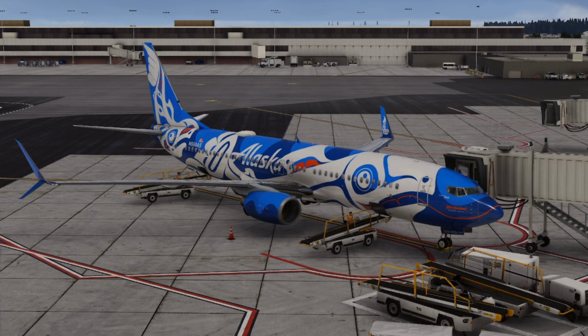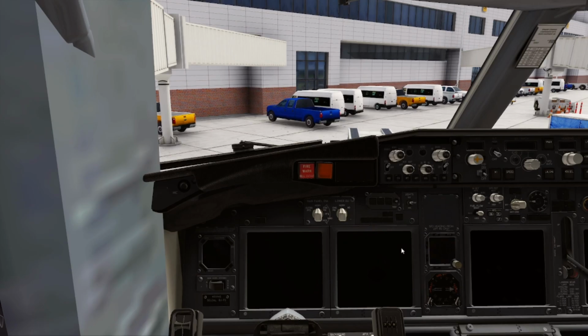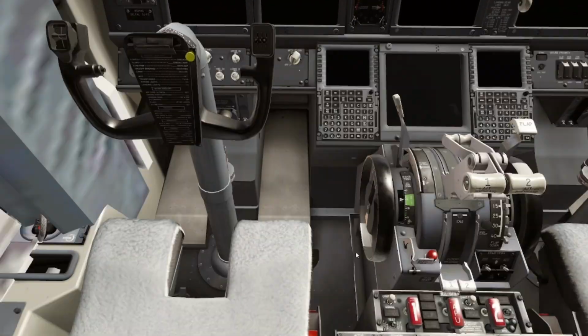Today we're going to be flying Alaska Airlines Flight 120 from here in Anchorage on over to Juneau, Alaska. Today we're in the Zibo 737. I haven't flown it in a while, and they updated it not too long ago. As well, we are now in X-Plane 12.06 with the new clouds, so we'll see how they look later in the flight. Alright, we're now in the cockpit here.